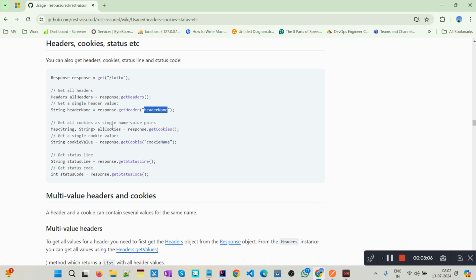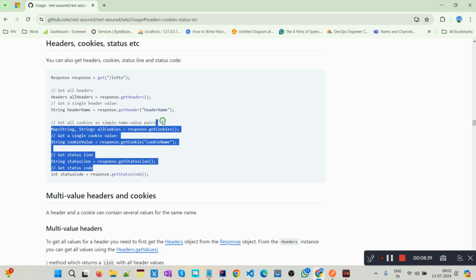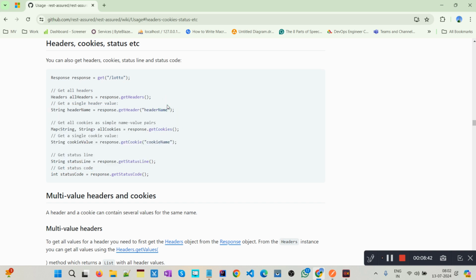Similarly, we have methods for cookies also. If you want to get all the cookies at a single instance, you can say get cookies, and it will return them in map format, which has nothing but key and value pairs. And also we have one method that is called get cookie. So here you again have to pass the name of the cookie, the key of that particular cookie. Then you will be getting the cookie value, right? So this is how you use get headers and cookies from your response.